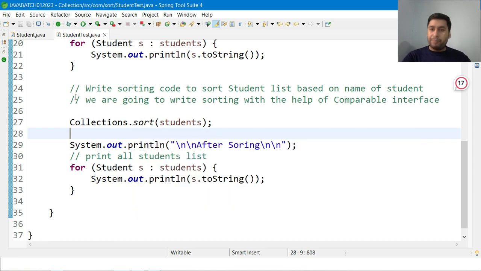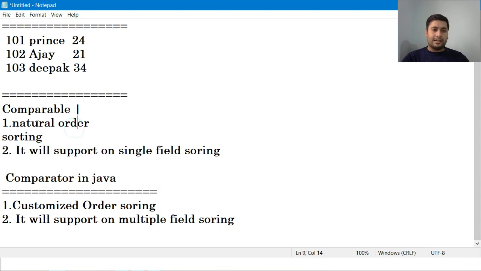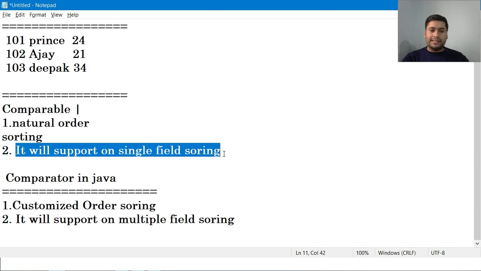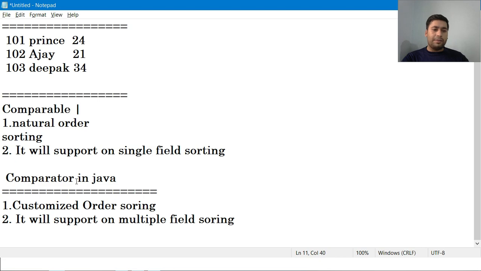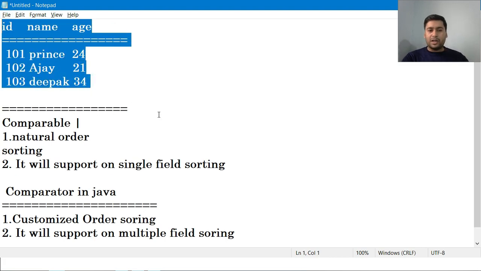Now, as we have also discussed, in Comparable we go with natural order sorting, and it supports only single field value sorting. And this is the Comparable and this is the Comparator in Java. As of now we have just discussed Comparable, not Comparator. In Comparator, it will do customized order sorting, and it will support multiple field sorting also. And this is the student data we have, and we have applied sorting on that.